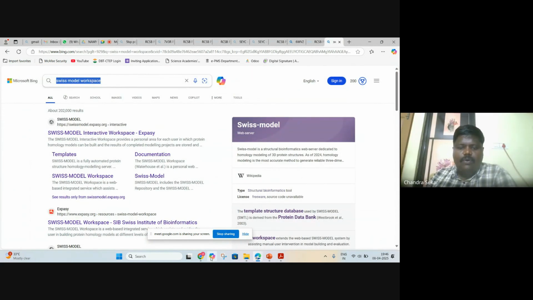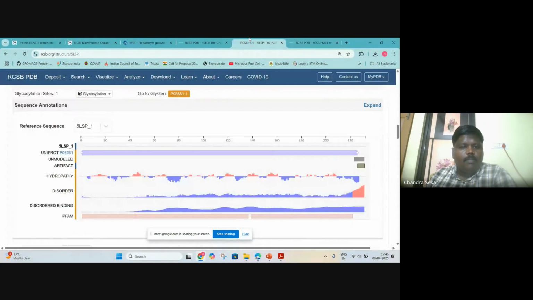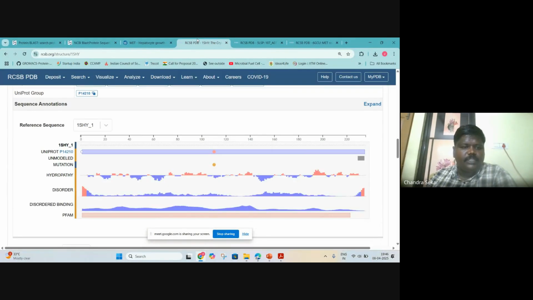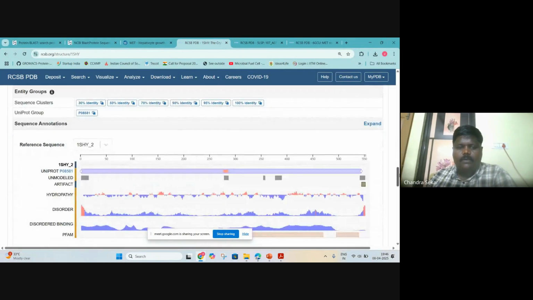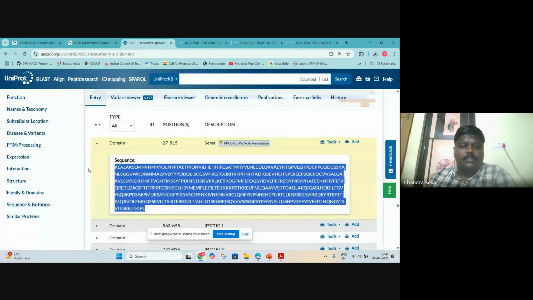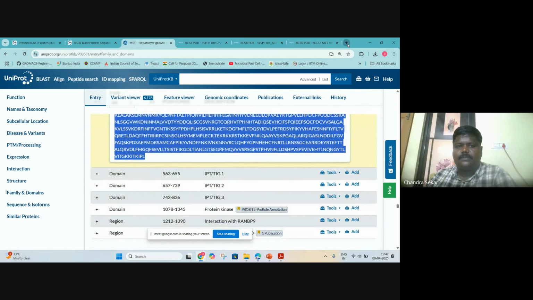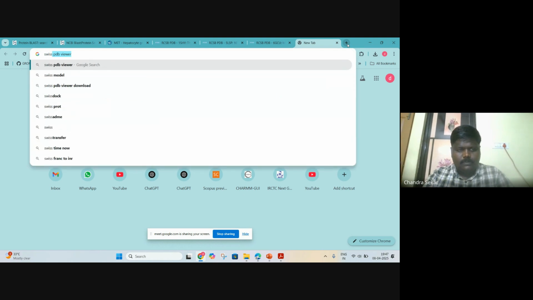Rather, what do we have to do now? The only point is we have to go for modeling. Can we proceed? So we cross-check it. To do the modeling, copy the sequence and go to the Swiss Model workspace.